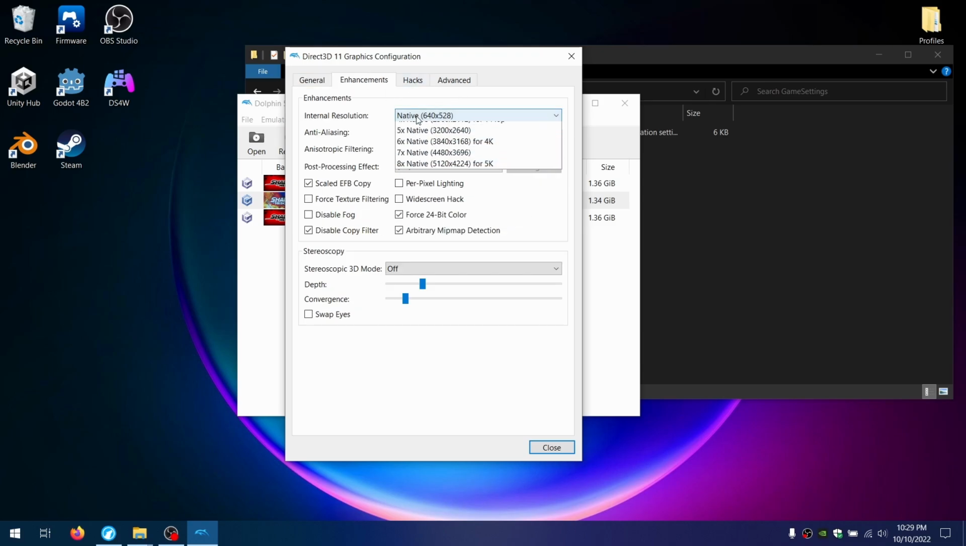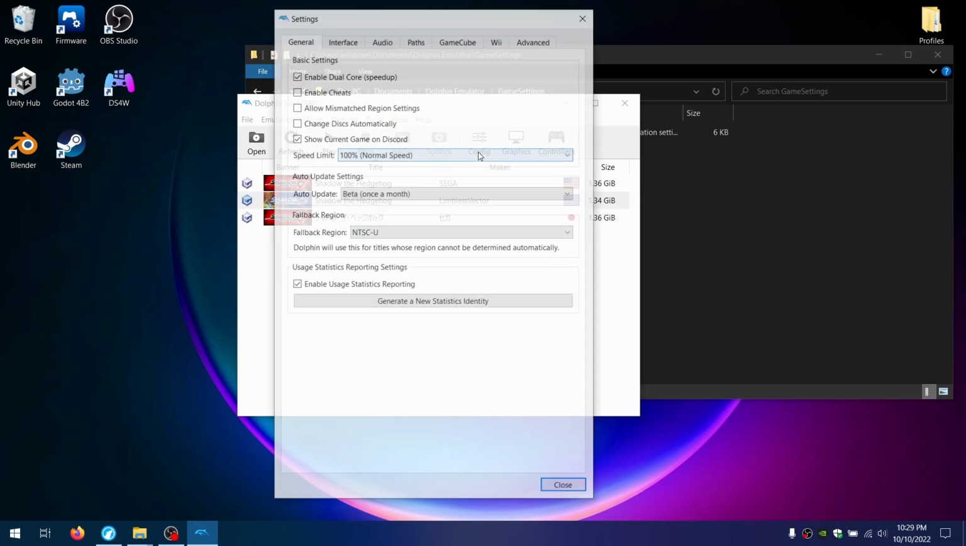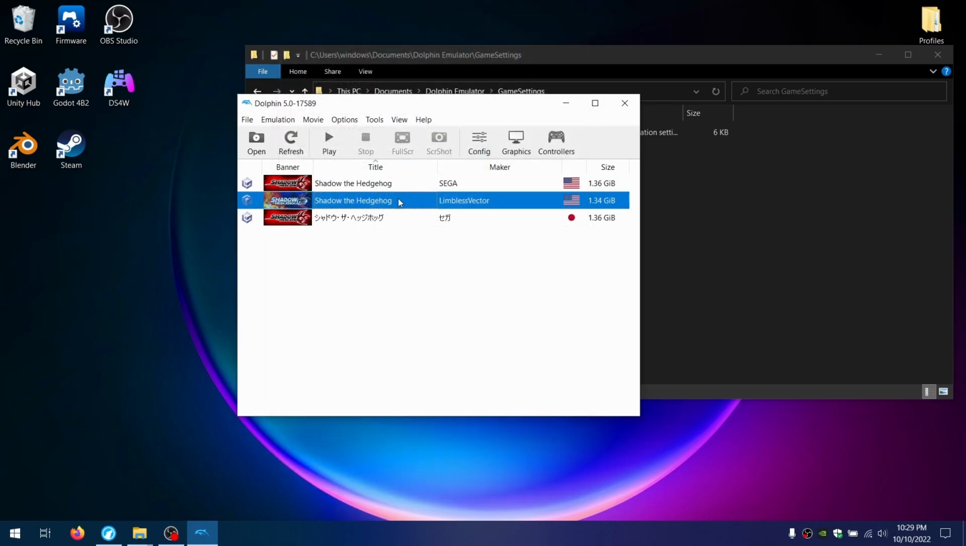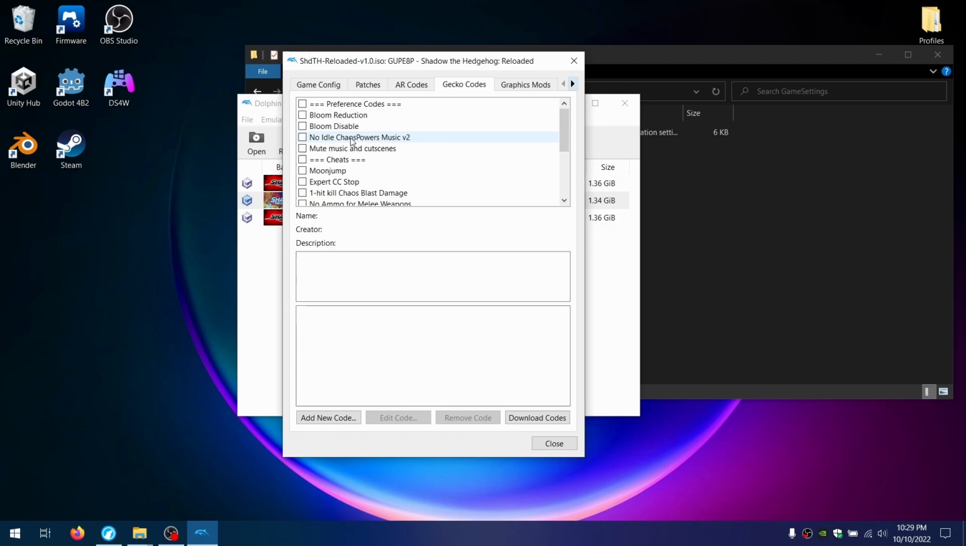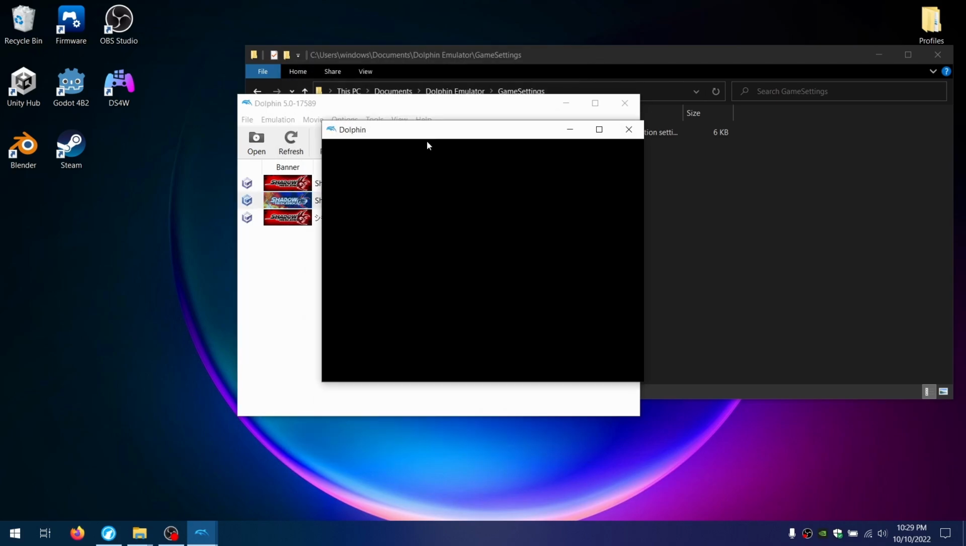I'm going to go ahead and set my internal resolution to 3x just as a preference, but that obviously will make your performance run worse if your GPU can't handle it. In my case, I can. And I think at that point, I'm good to go. The only other thing is I'd want cheats on if I want to use any of the preferences. In my case, I think I'm going to turn on the No Idle Chaos Powers music. So at this point, I think I'm good to launch the game.